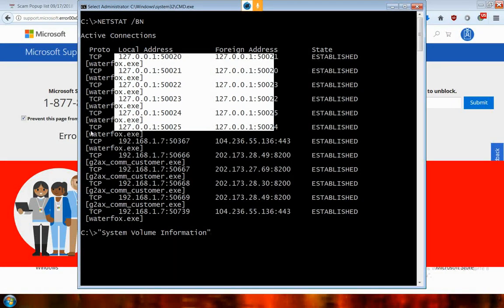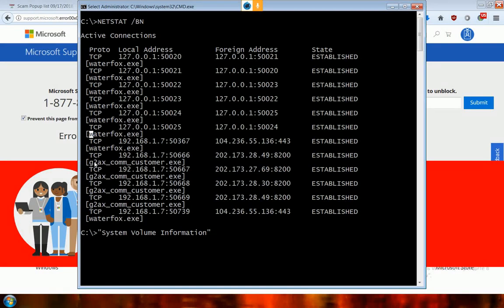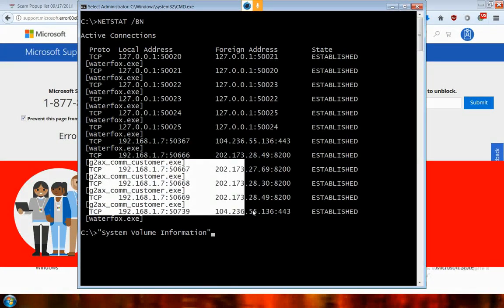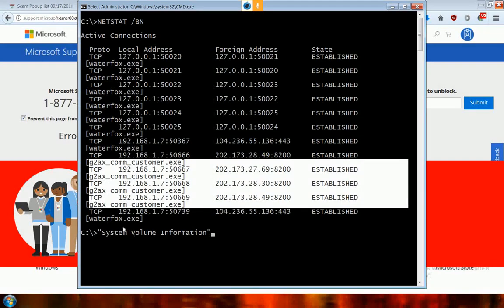Now, down below, here's Waterfox. Now, here is your connection. Now, you were correct about bad people in my computer. This pertains to you. Now, this last one down here is Waterfox. This 2ax.com customer.exe, that pertains to you, the remote access to my computer. So there are bad people in there. They're not hackers, but they're bad people in there, scammers.